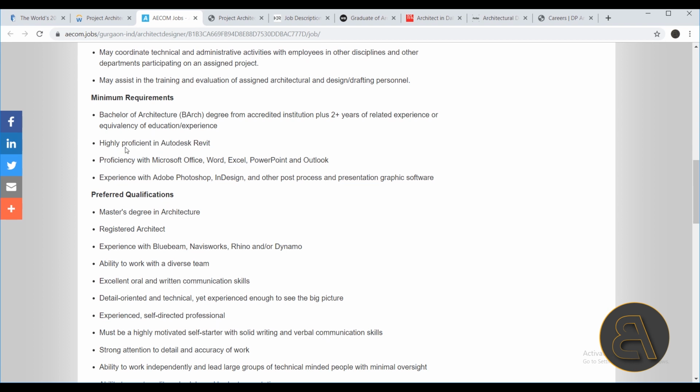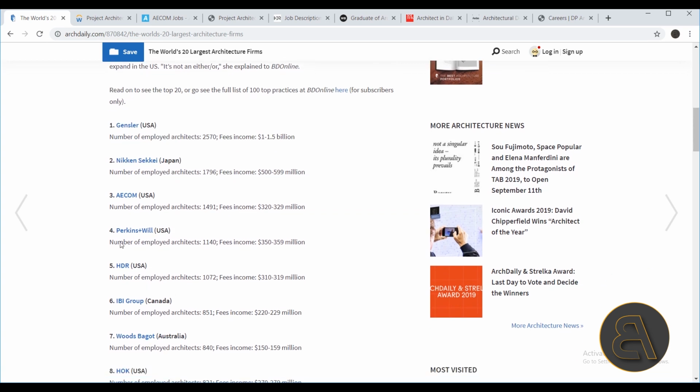They don't ask for AutoCAD. They don't ask for whatever else, Rhino, 3ds Max, SketchUp, I don't know. No, they ask for this, Revit Architecture. So that's the third largest company in the world. Let's go for number four.